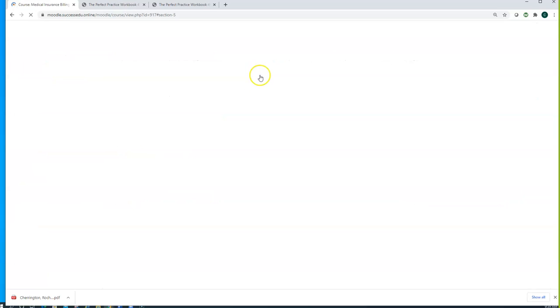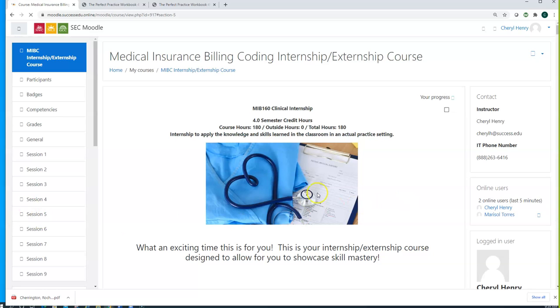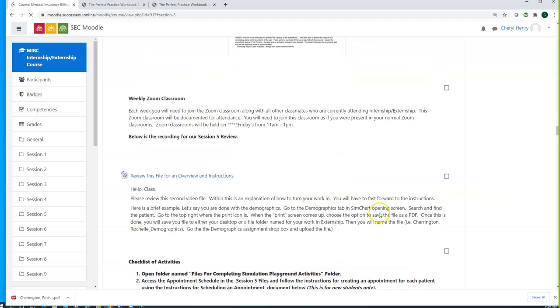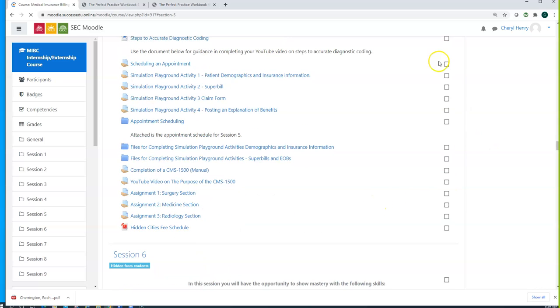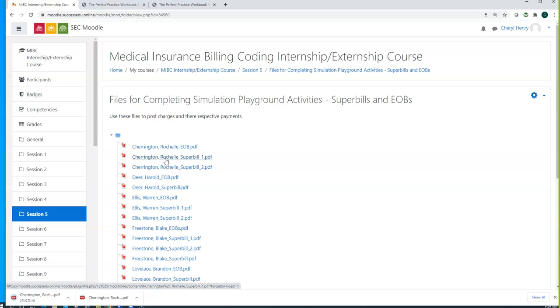The next folder involves, okay, good, I'm glad it did that. The next folder involves, so we have appointment scheduling, we have demographics, and the next file we have is our super bills and explanations of benefits. For each patient, for example, for Rochelle Carrington, there's a super bill that I'm going to open up.